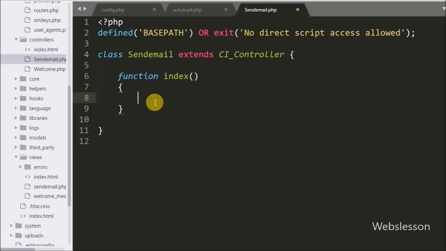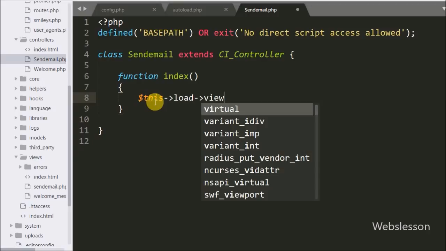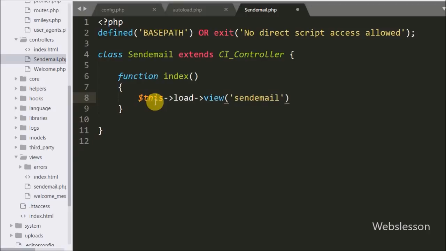So here we write $this with the load class object with the view method, and under this we write sendmail, which is the name of the view file which we have already created. So when this controller is called, then the index function will be called and it will load the sendmail.php view file from the views folder.